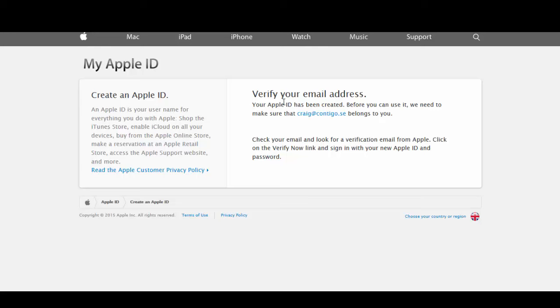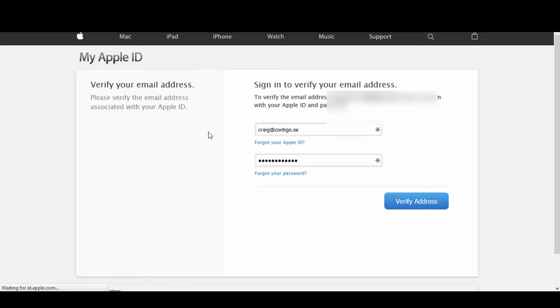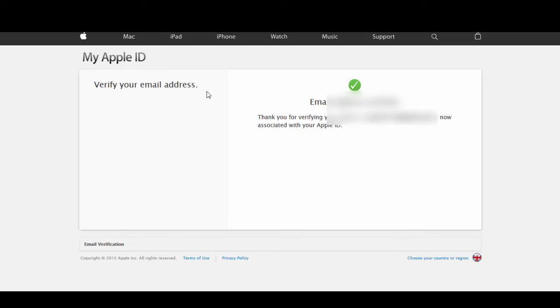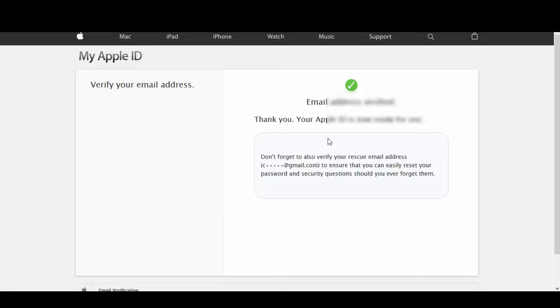Once you've created your Apple ID, you'll need to verify the email address that you've used to create the Apple ID. Simply check the email inbox for the address that you used to register, click the link, and you'll be taken to this screen where you can verify your address. You'll see that whenever you verify your main Apple ID address, it will remind you to not forget to verify your rescue email address. But the important one is the main Apple ID address.